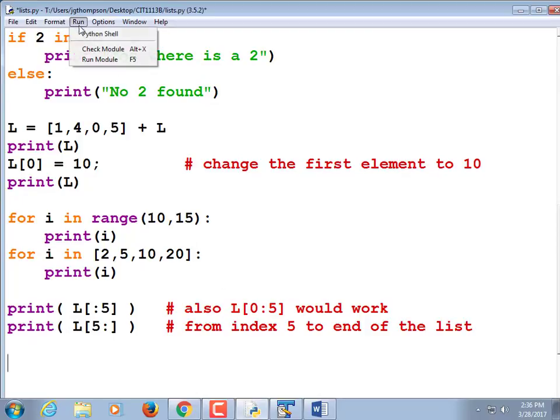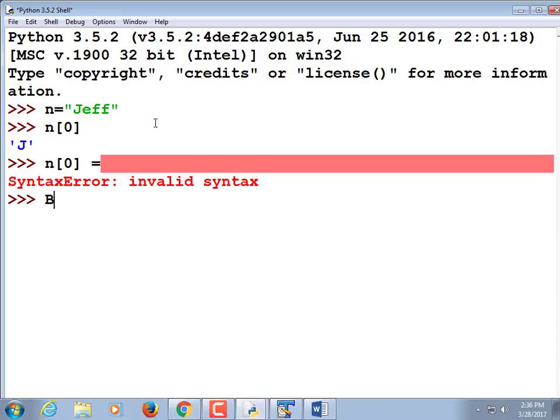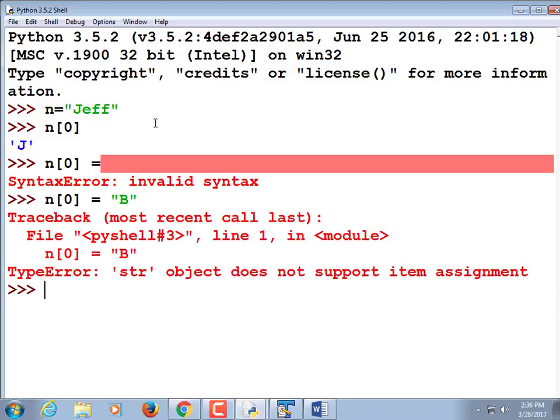I'm going to go back to the shell. I'm going to make a string. N for name is equal to my name. And then I'm going to try to look at the first letter, N sub 0. That's a J. And then I want to change N sub 0 to something else. I'm no longer Jeff, I am Beth with a B. Oops, typed that wrong. Equals quote B. And it says it does not support item assignment. So lists do one thing that strings do not, which is let you change the elements.